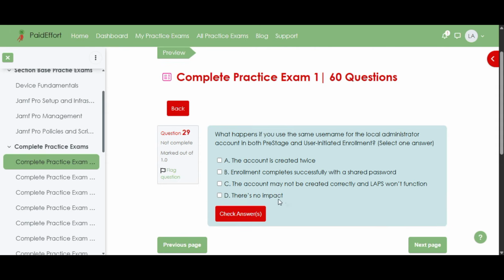The correct answer is C. The account may not be created correctly and LAPS won't function. Let's go ahead and explain why. Using the same local admin account username in both PreStage and user-initiated enrollment creates a conflict. This can prevent the account from being created correctly or at all. More importantly, it disrupts LAPS, Local Administrator Password Solution, functionality, as Jamf Pro relies on specific account handling through the API to rotate and retrieve passwords securely.